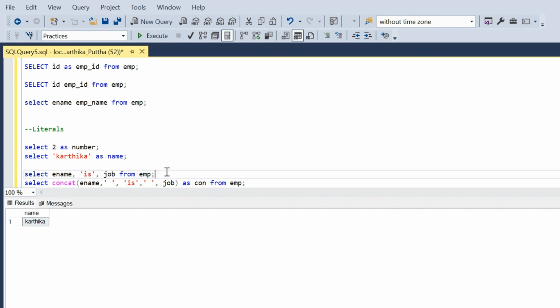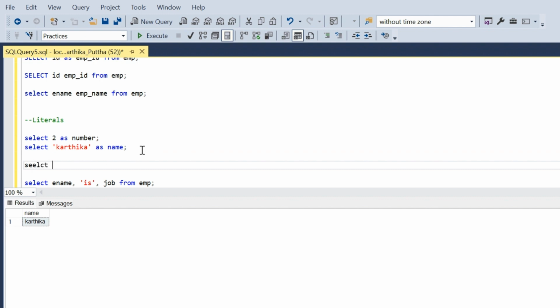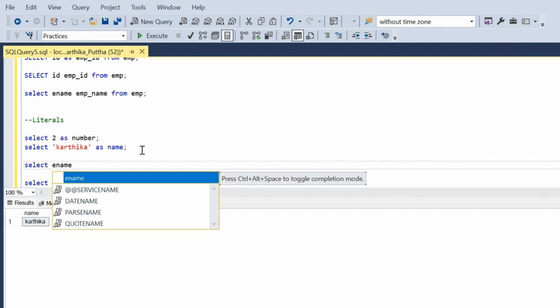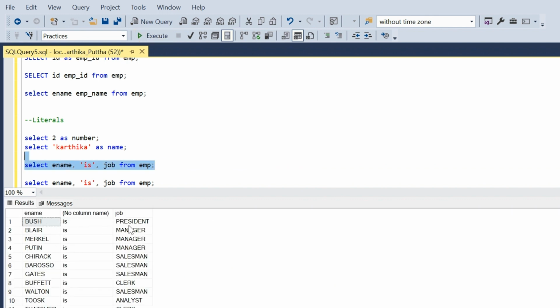So first I'm trying to form a sentence. Select employee name, comma, I'm passing the literal 'is' in single quotes, and it is going to form a separate column. I'm selecting employee name as a column, 'is' as a column, and job, from emp table. See here, the output will be in three columns. Emp name is president, Blair is manager, Markel is manager, Putin is manager, Chirag is salesman.